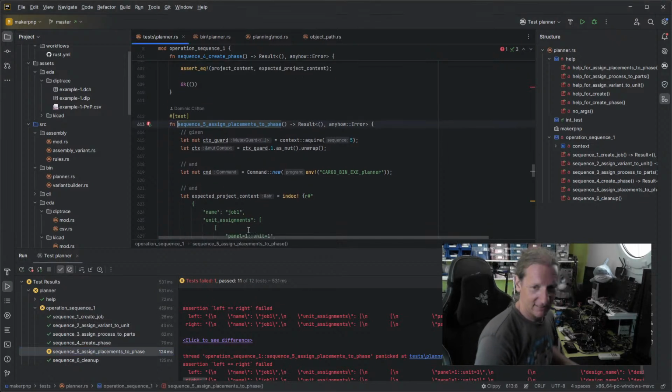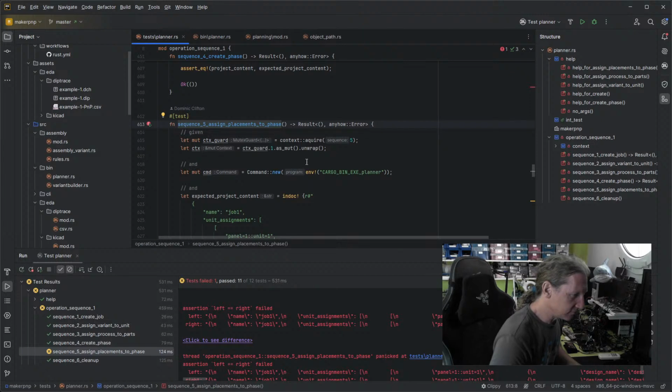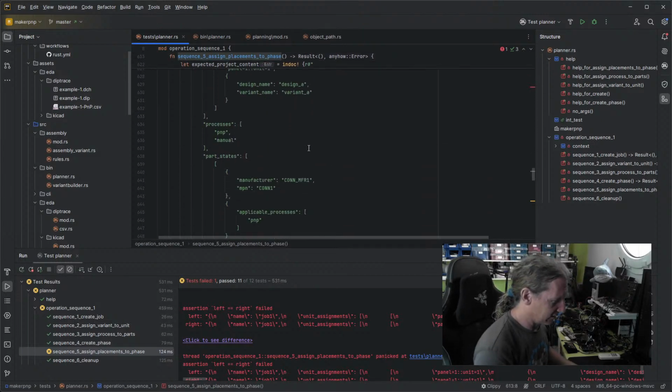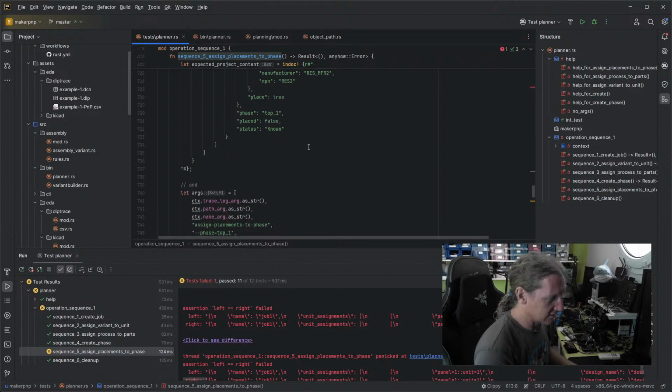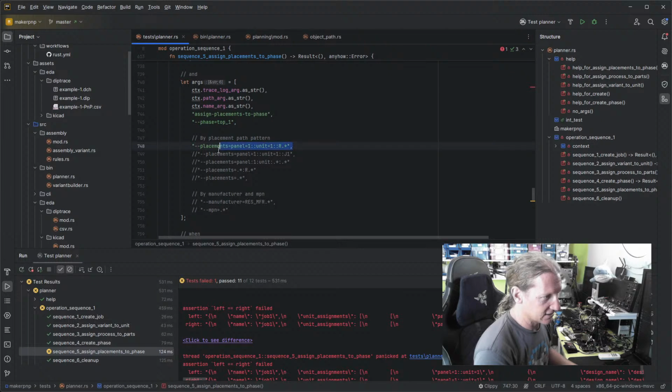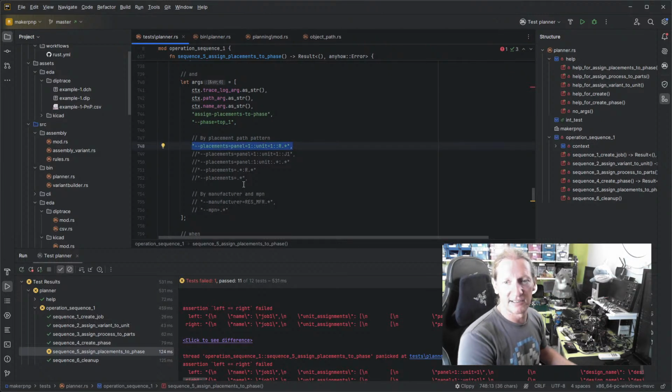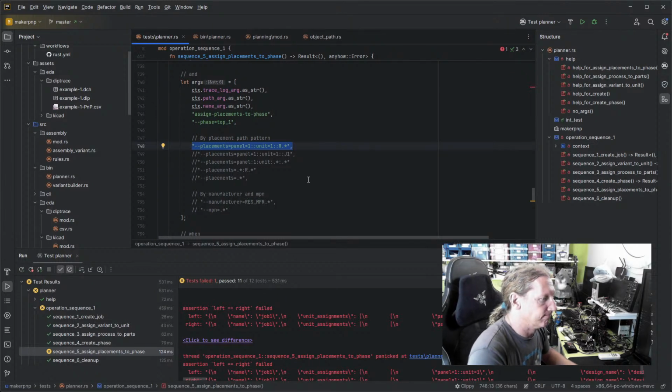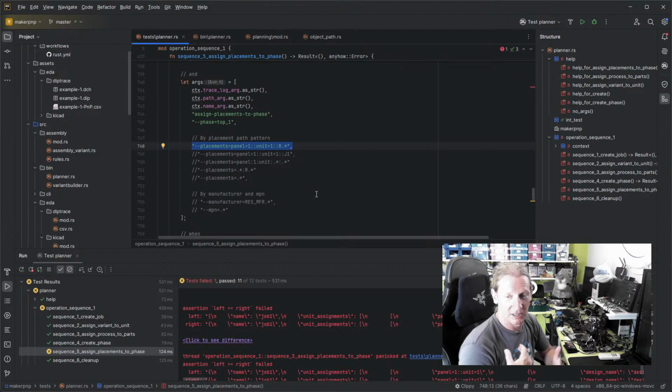So we've got a failing test, happy days, and what we've said is that we want to assign some placements to a phase using some form of criteria arguments, right? We wrote this down yesterday and it was all good. But in order to do that, there's a whole bunch of groundwork that needs to be laid first, because we didn't have any notion of any placements within the project.